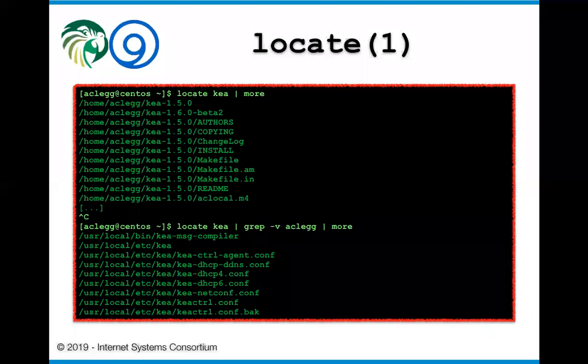So now, instead of all the source code that I have floating around in my home directory, I now get /usr/local/bin/kea message compiler, /usr/local/etc/kea, and the contents of the /usr/local/etc/kea directory. So that's very handy. And again, I'm now using the locate command, I'm using the grep command to negate a certain string, and I'm piping its output to more.